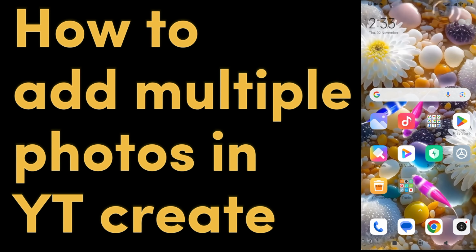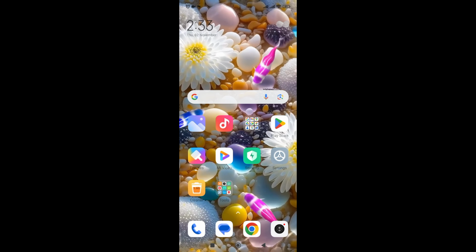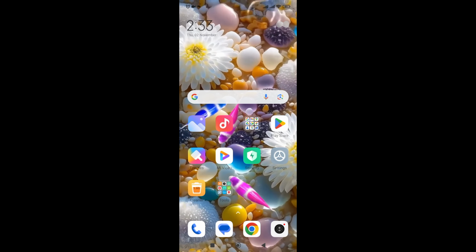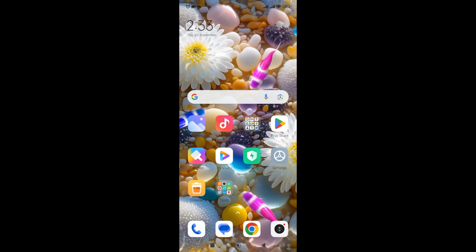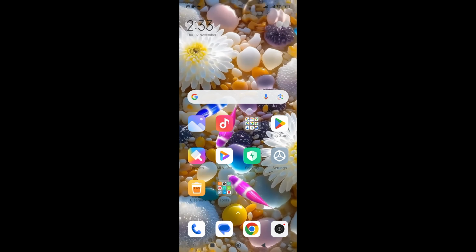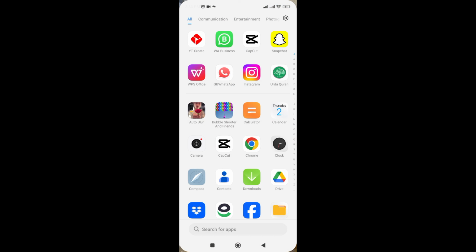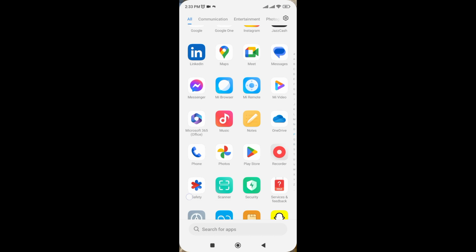How to add multiple photos in YT Create application. So hey guys, welcome to my channel, and in this video I'm going to show you how you can add multiple photos in YT Create application. It's super easy and we will make sure you get it right. You just make sure to watch the complete video carefully to avoid forgetting anything and making mistakes.